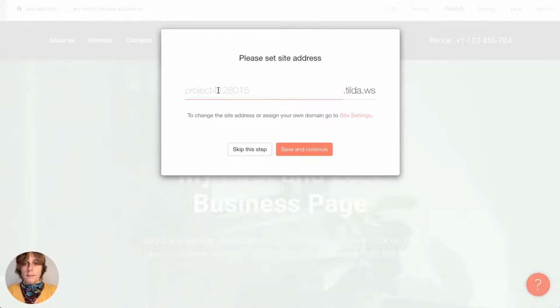You really better fill in this field and add your website address, and please don't leave it like a project and 1, 2, 3 or whatever numbers you get. Don't skip this step, because it will be very bad for your SEO. First of all, people will not be able to remember your website name, but also the search engine robots and crawlers will not be able to index it nicely. So I would say my first business.